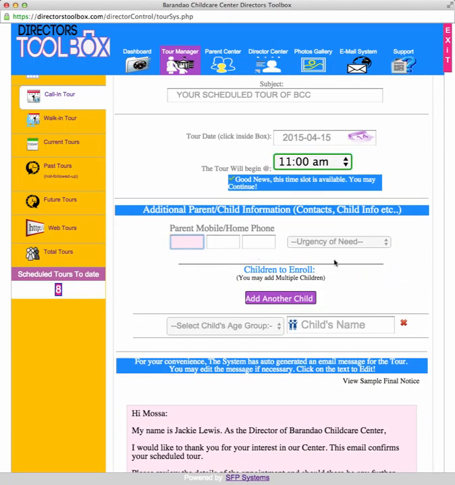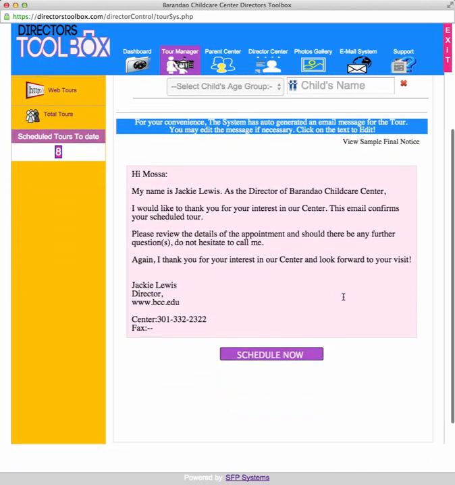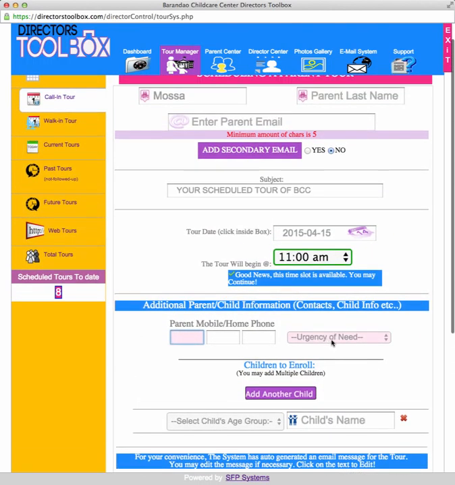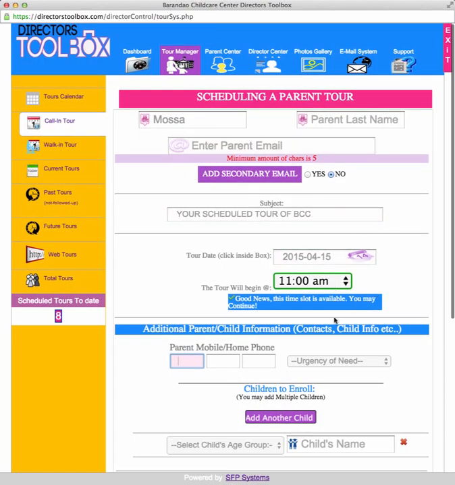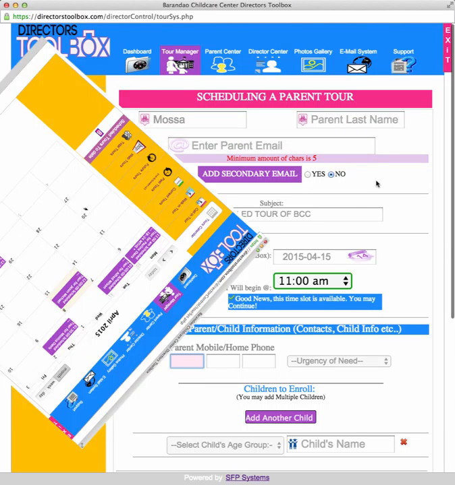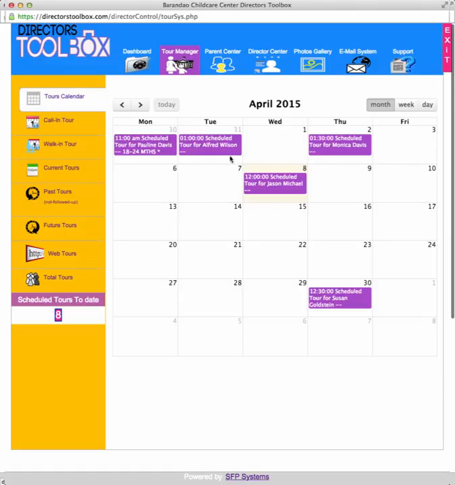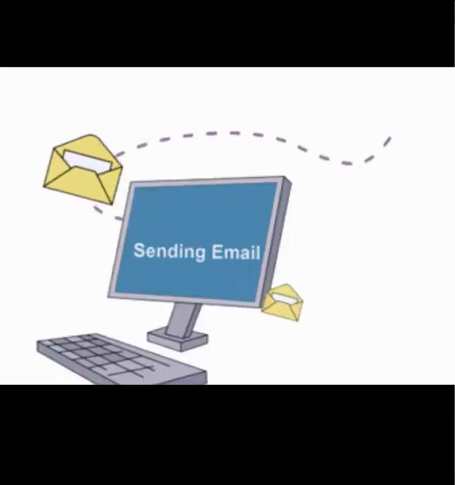We complete all the rest of the information and hit the schedule now button. Once we schedule, the information is recorded into Director's Toolbox, and an email is generated for the parent. That's basically it for the scheduling part, and we're going to go into the calendar to see that once the schedule is submitted, it automatically inputs that information into the tour calendar here. And obviously the emails are sent out.